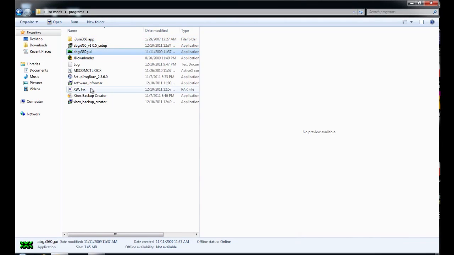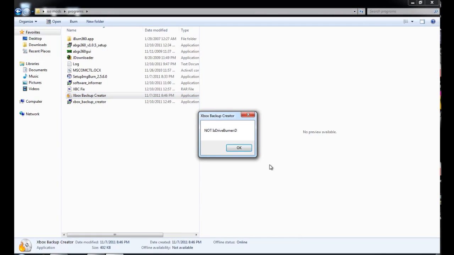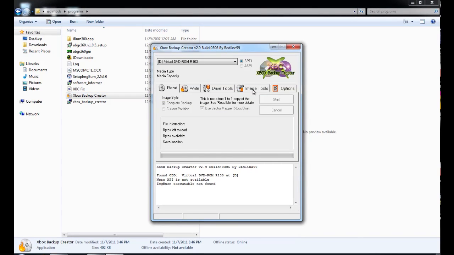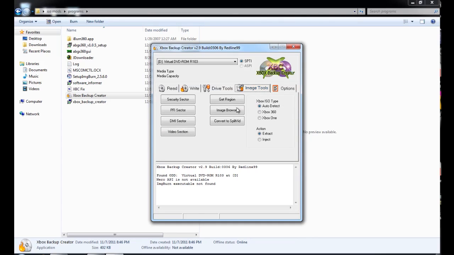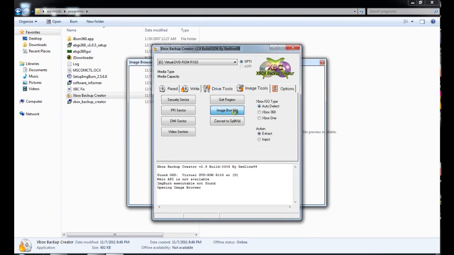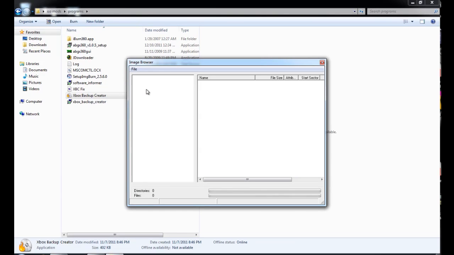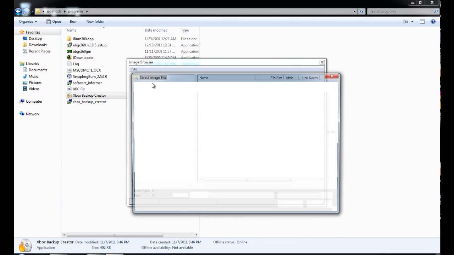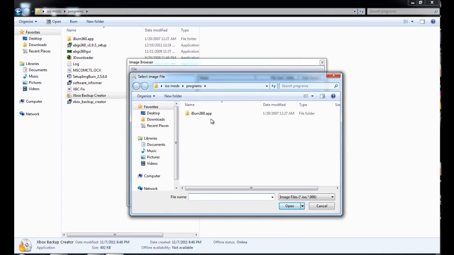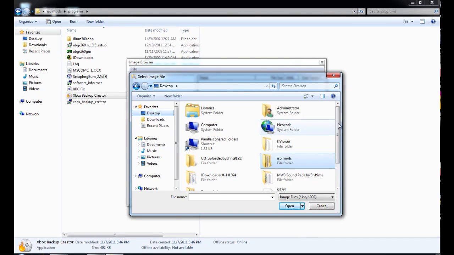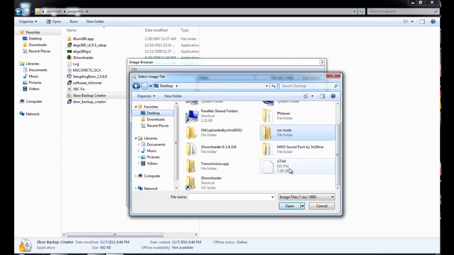Okay, when you've done that, you're going to want to go to Xbox Backup Creator. If it says that, don't worry, it's alright. Just wait till it loads up. Then you want to go over to Image Tools and click on Image Browser. When it comes up like this, click File, Open Image File. Desktop, that's where I saved it, so wherever you saved it. And you're going to want to open up the GTA 4 ISO file.